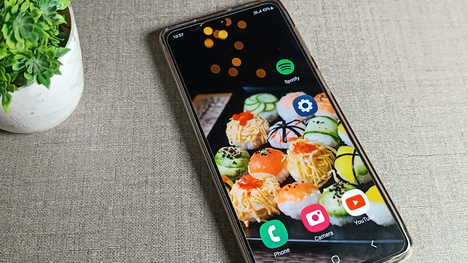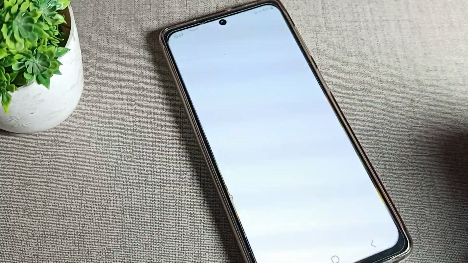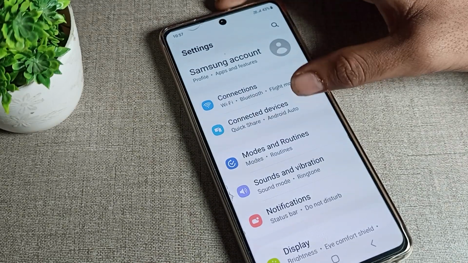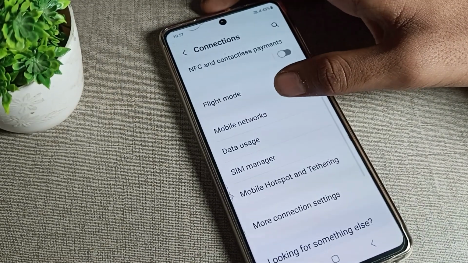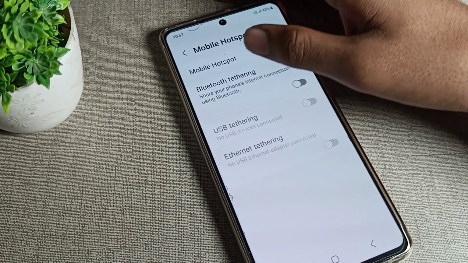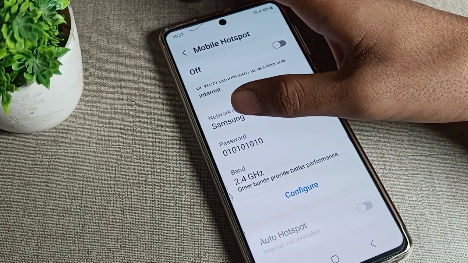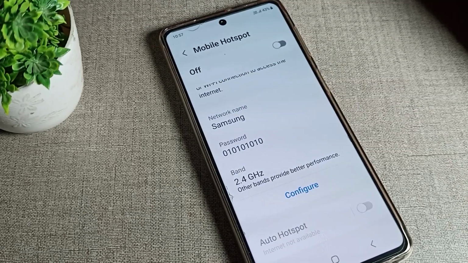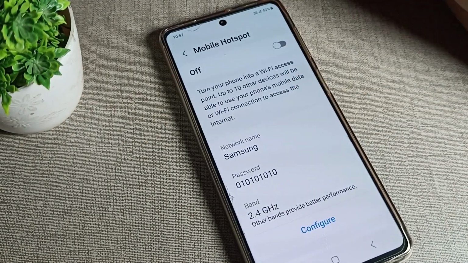So friends, now let's see how can we check the Samsung phone hotspot device name. So friends, open your phone settings. After opening phone settings, you will have to click on connections, and friends, click on mobile hotspot. Friends, you can use your whole mobile hotspot setting from here. So friends, you can see your hotspot device name, we can check from here. Network name is Samsung, and friends, you can see your password also, you can check from here.